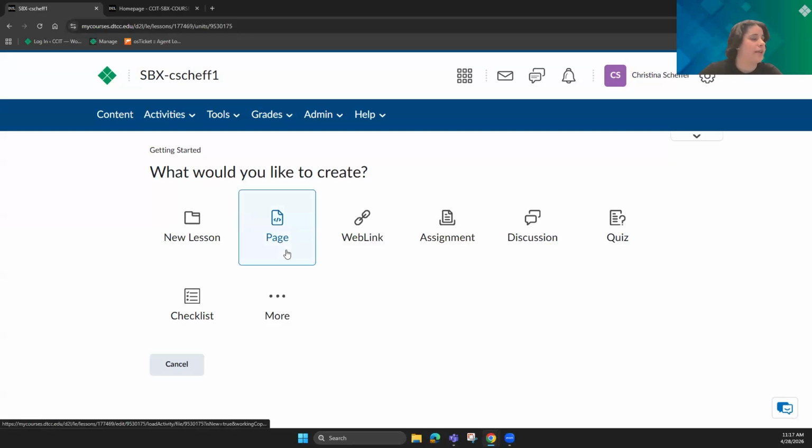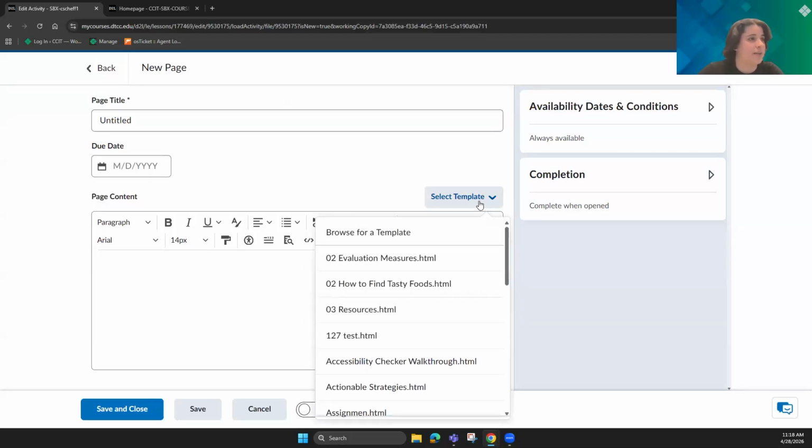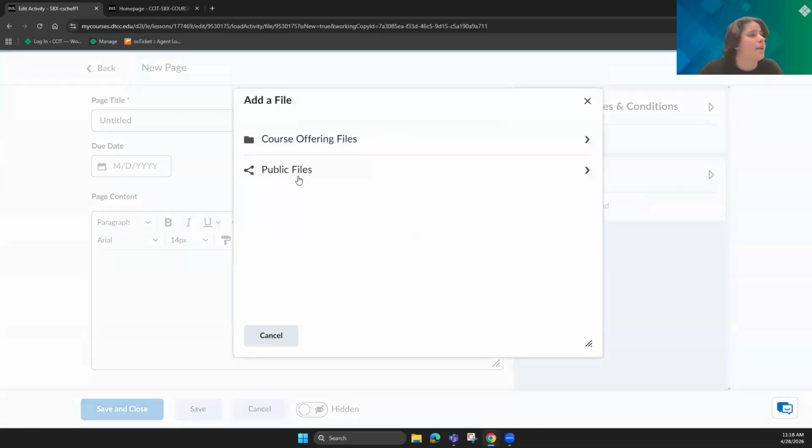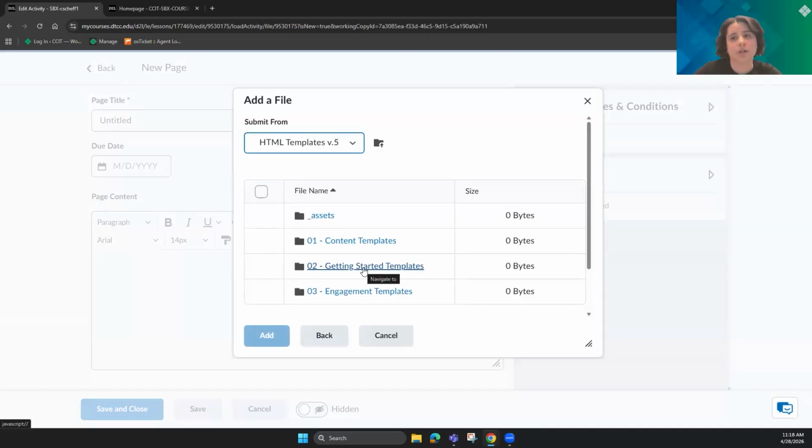So I'm going to create an instructor page. If you've never pulled a template before, in the new content experience, you'll see select template. From here, you can browse and just play around, experiment with any templates. In our public files, we want to go to V5 because that is the most recent. If you're using older HTML templates, those are going to need to be updated before the spring semester. But the instructor information can be found in the Getting Started templates.